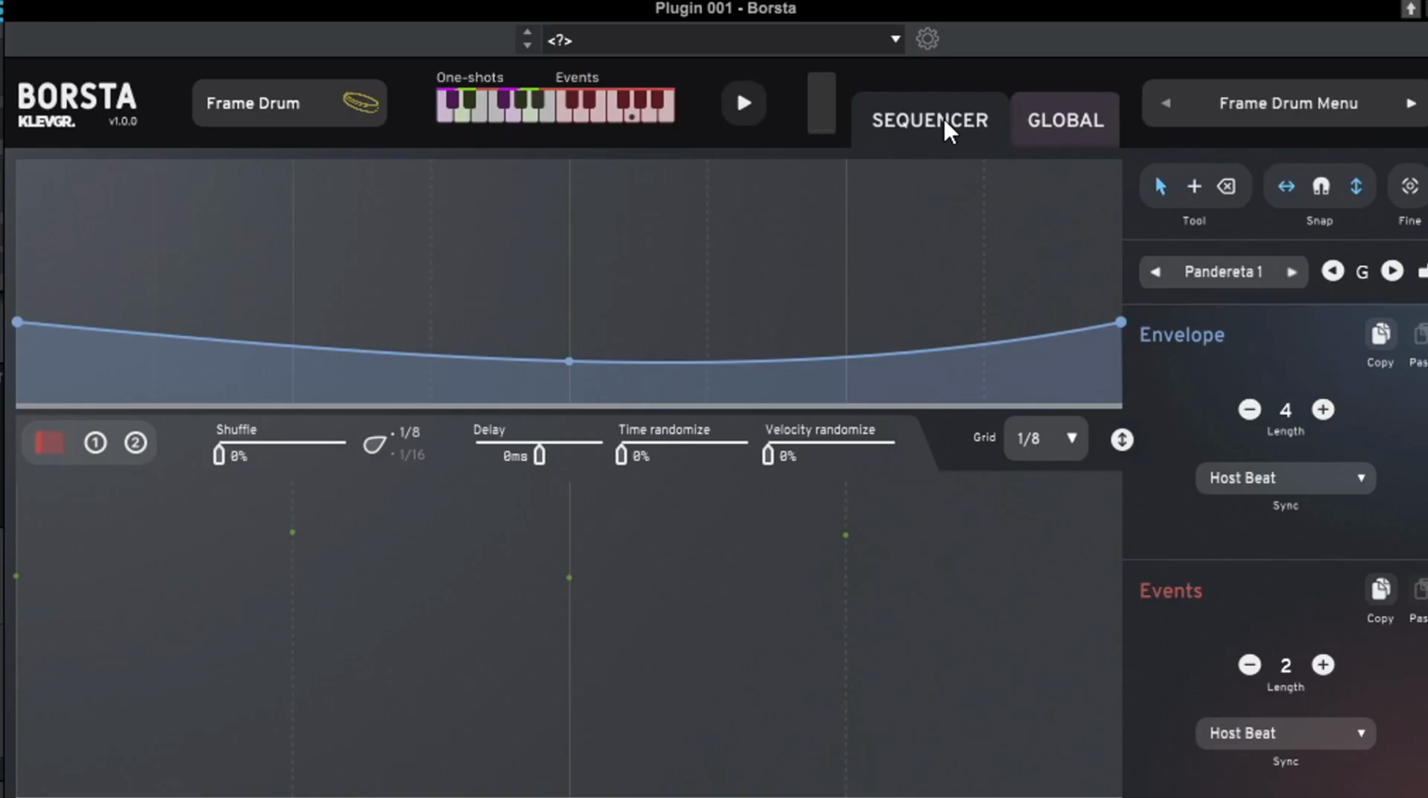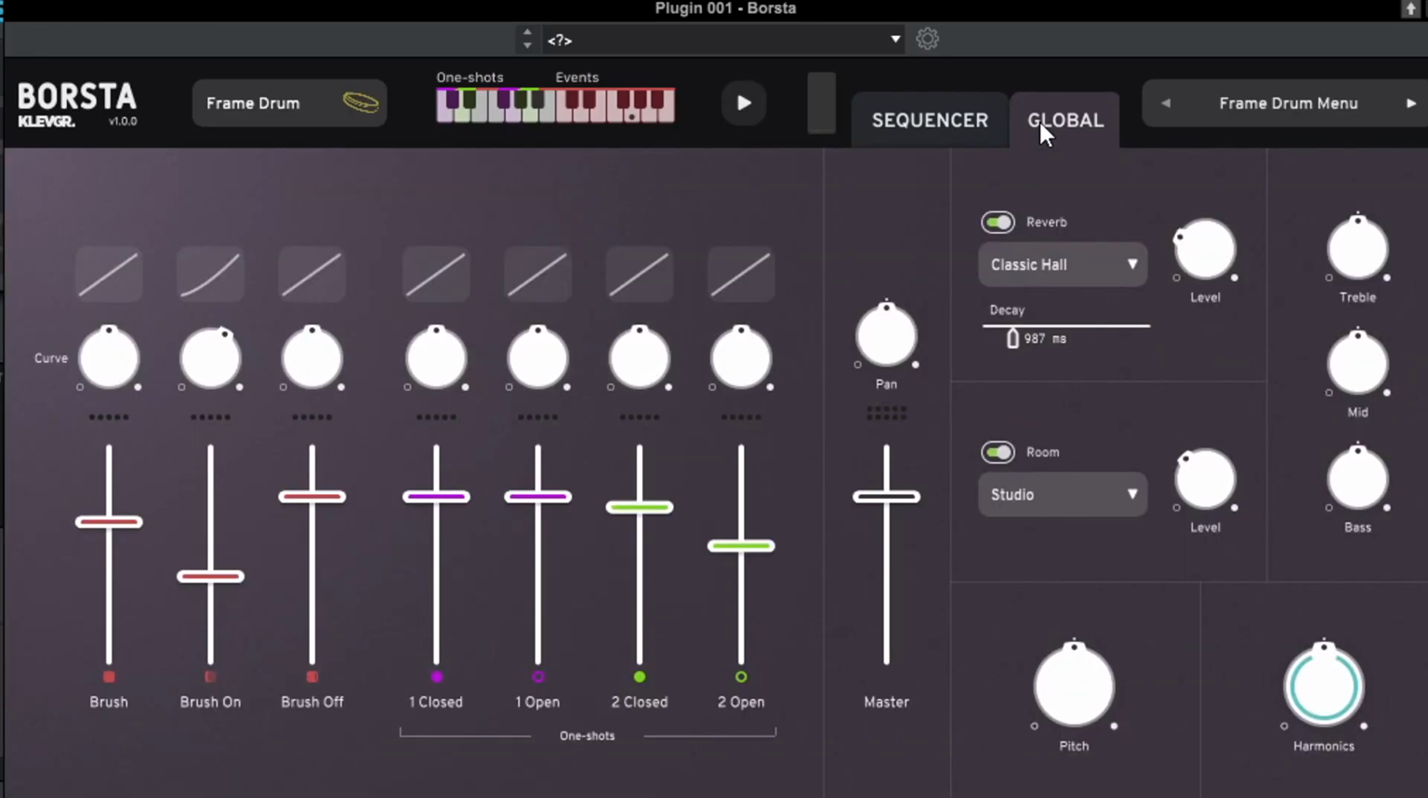There are different ways that you can mess with it. Of course, the sequencer in itself is a little bit of a mystery to me. But you have things like brush on mode and brush off mode. You can change curves. Let's go right here. And you see it's broken down into different parts. So maybe you don't like certain parts of the loop.